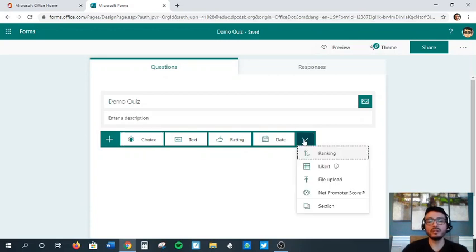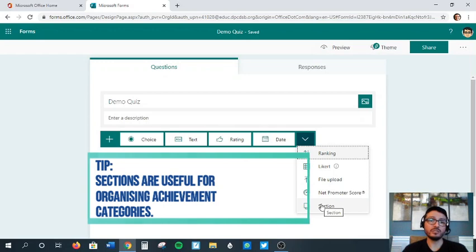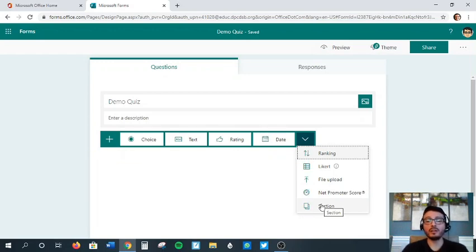On this drop-down menu, you have more options. They can rank certain responses. They can answer using a Likert scale, attach files as well, but I want to focus on section. So if you want to design a quiz, an assessment, evaluation, where you have different sections such as knowledge, communication type questions, application, thinking, you want to click on this.